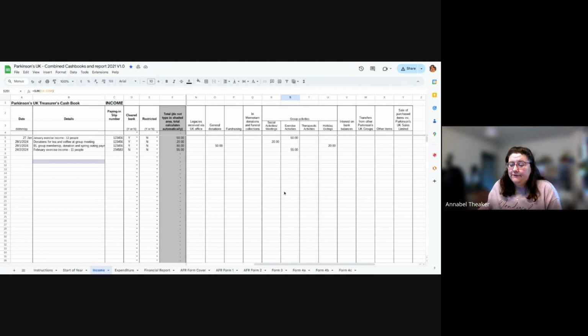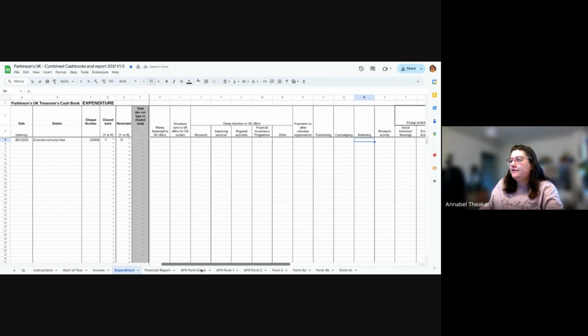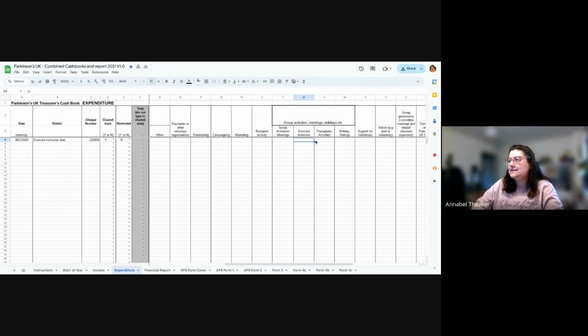So really quite straightforward. If we move to expenditure, very same principle. So let's say on the 30th of January, 2024, we've got our exercise instructor fees. You would pop your check number in there. Whether it's cleared the bank, same principle, no, until you see it come up on your bank statement. Is it restricted? And you would find the relevant column along here, just exercise activities, and we pay £50 for that instructor each session. I'm making these numbers up, so it's not based on any sort of real payments that we're making.